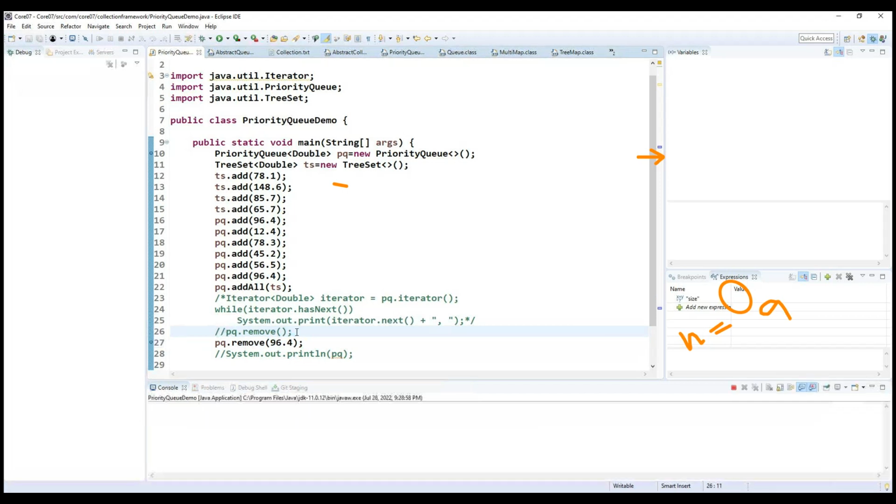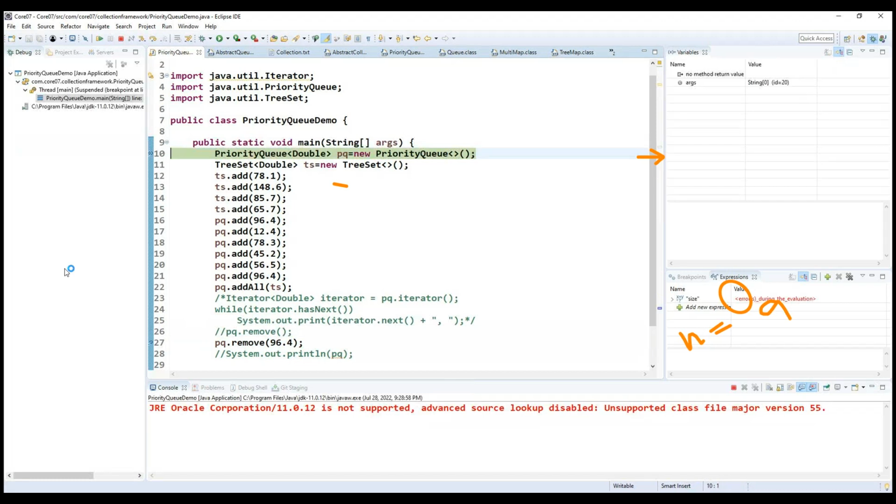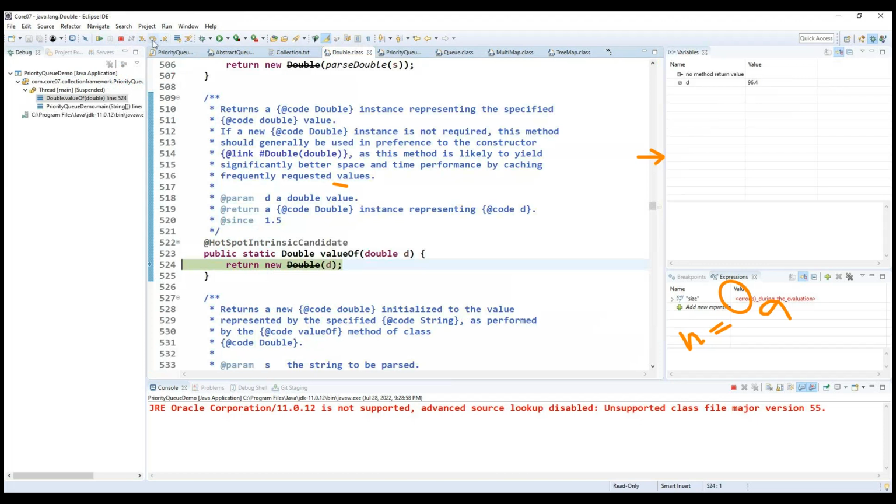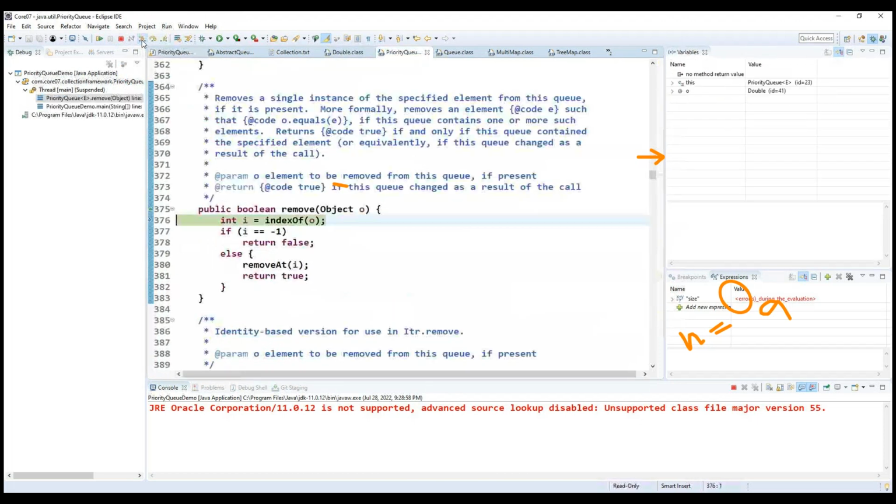Now I will call the same remove method here in debug mode. I'm calling this remove method, and finally it is calling indexOf. You can see what I'm doing here: I'm trying to find the index. Internally the remove method calls the poll method, but right now we are not calling any poll method. We are first calling indexOf with this particular object, passing the object to find where exactly it resides.